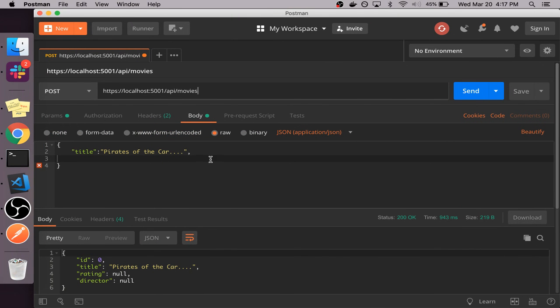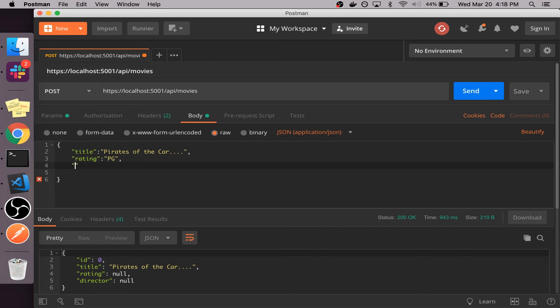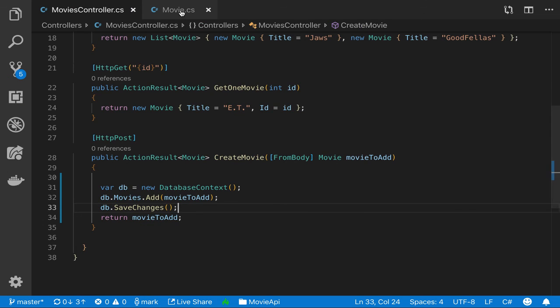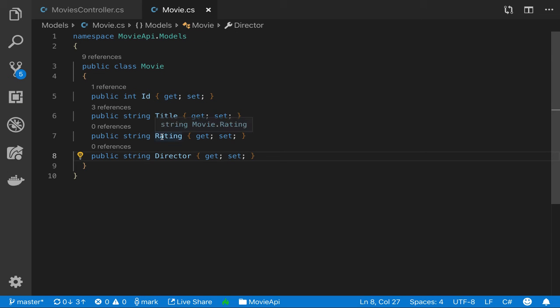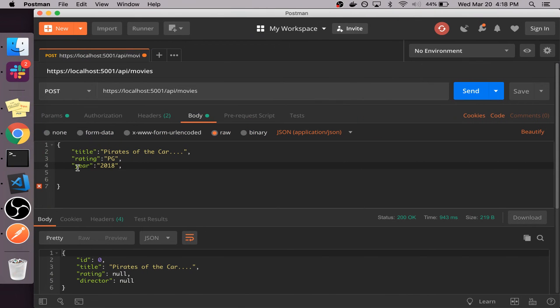So if I go here, post Pirates of the Car, that's going to have a rating of PG. It's going to have a year released of 2018. And I think I made that a string too. That doesn't feel right. I don't think it's in there. It's not in there. Title, rating, director. That's all. And you know what? Director.